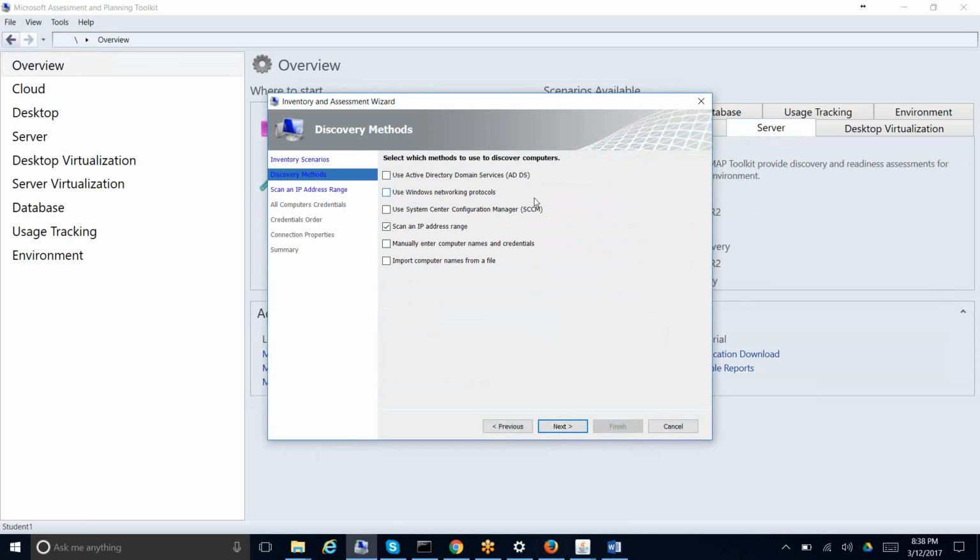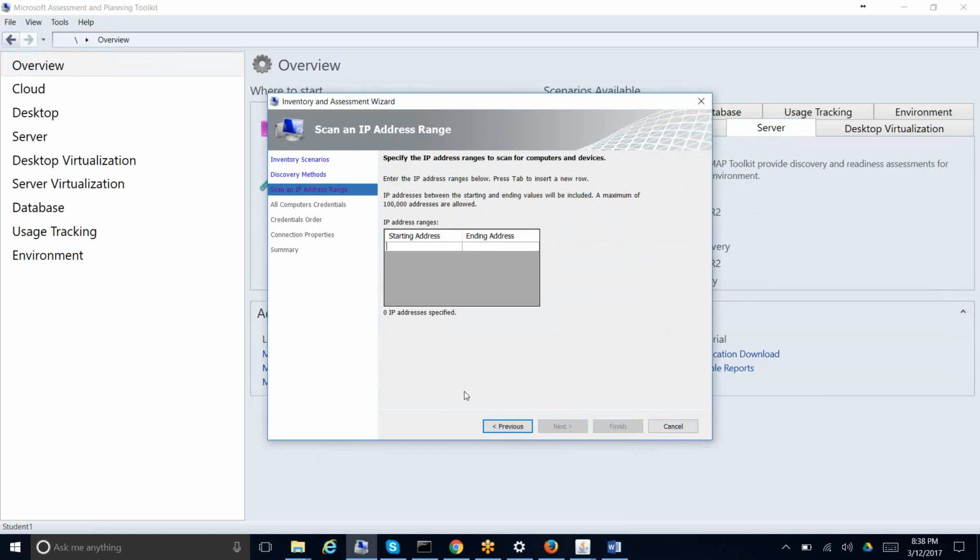Manually enter computer names. I can manually enter all the computer names I have, but it's not easy. This many names I don't want to put in. Import computer names from a file. I can put all the computer names in a text file and then browse to it, and that is also one of the options. But I'm going to use scan an IP address range. When you are doing it, create 3 or 4 computers or servers with 1 GB RAM or 0.5 GB RAM, install 2012 Linux on it, and then do it.